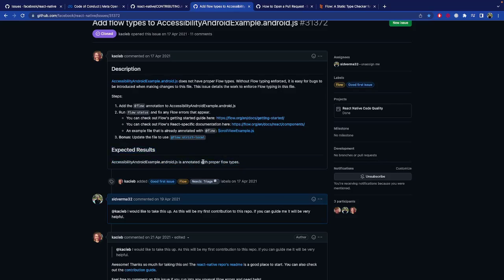So what they want is that the file be annotated with proper flow types. Okay. So as you can see, this is under the label flow, but it's also a good first issue label, so I picked it up.